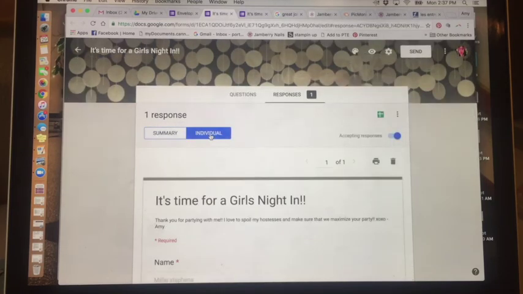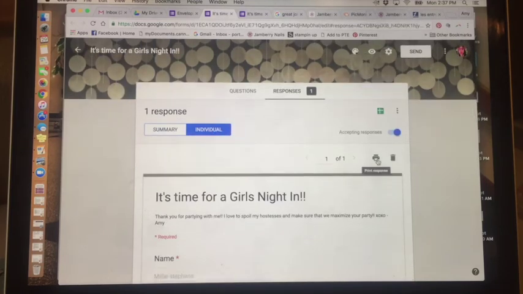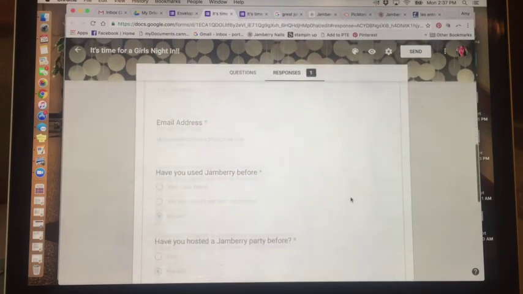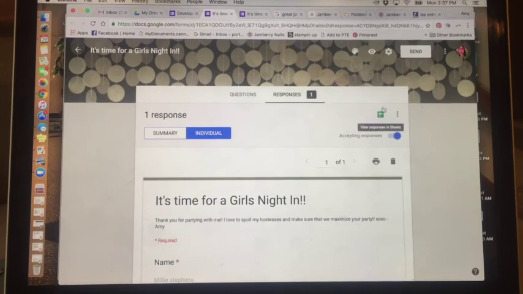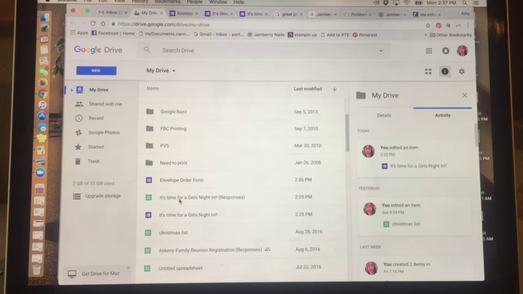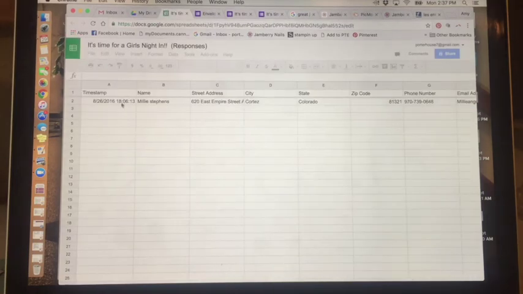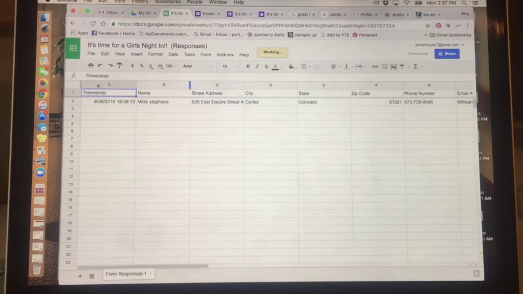You can also see it per individual, which has a print option. So if you wanted to print out each item, you can do that as well. And you can see per person, and you can scroll through it. If you're interested, you can hit this green button here, and it will create a spreadsheet right next to it, and here it says responses. So if you go into this, all the responses will be available already formatted into a Google Sheet, and then you can use that for other things later.